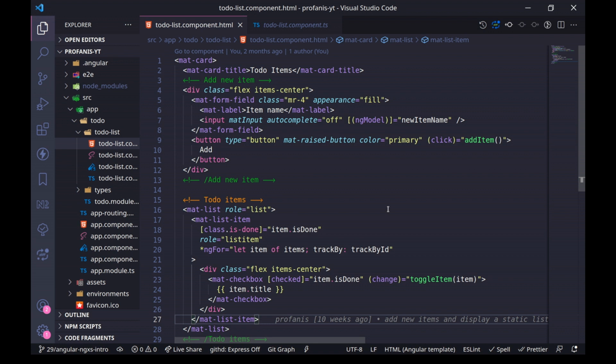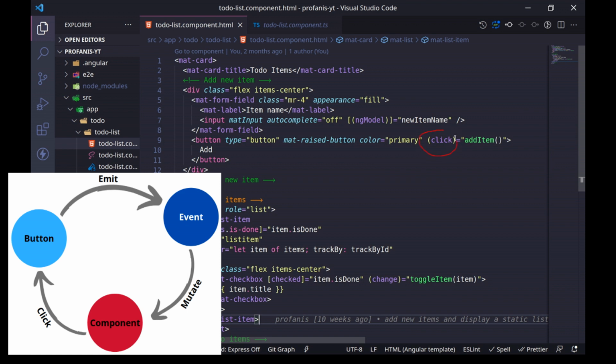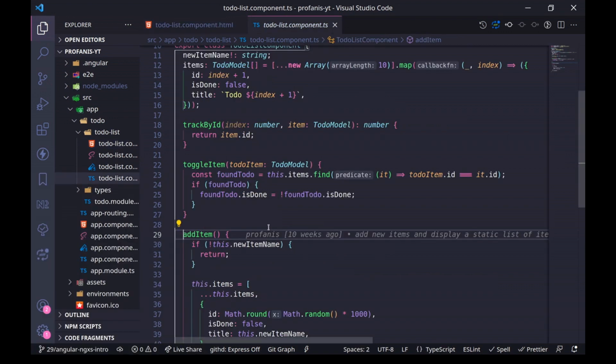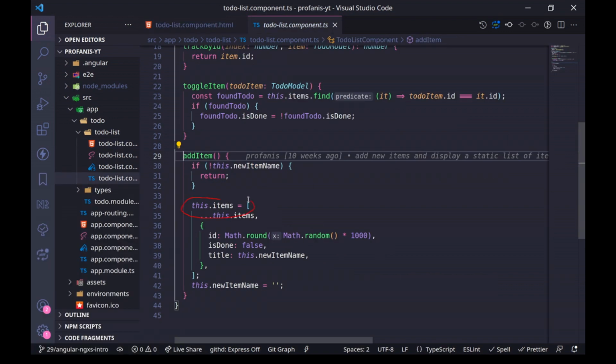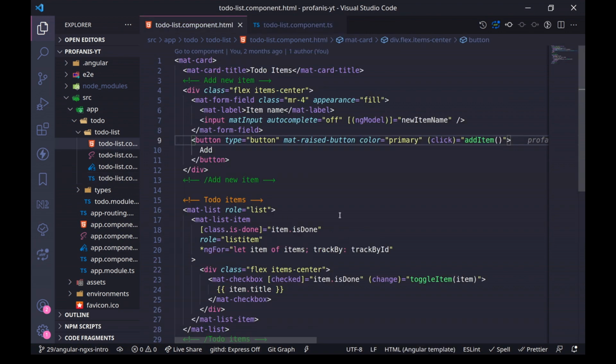Before we start examining the state management, let's see a bit the flow that we're following in the component. And what I mean with flow, I mean that we have the component and we click the button, which emits this event, of course, and the event via the event handler mutates the component. And what do we mean mutates the component? The component state, these items. We will change the flow a bit and we will see how it goes with state management.